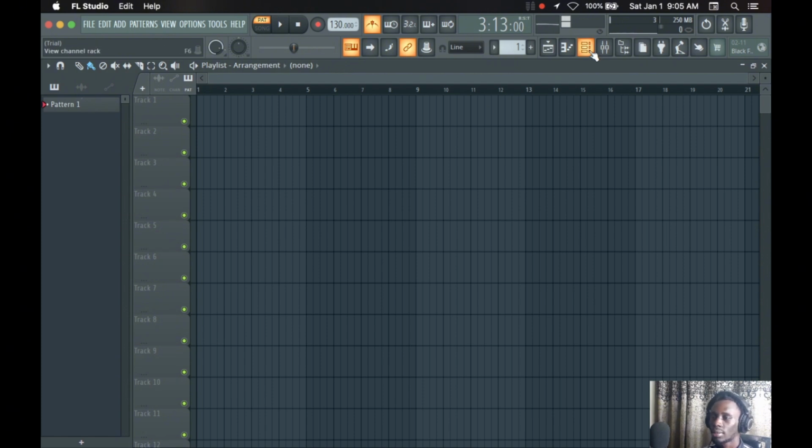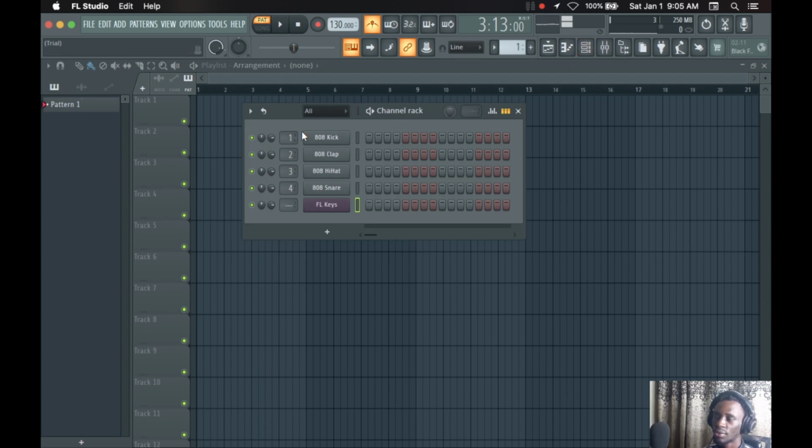When you load FL Studio, first things first, you are loaded with these sounds, excluding FL Keys, but that is also a native plugin to FL Studio. So you are loaded with these 4 sounds. As you can see, they are preloaded on the mixer. These 4 already, you understand? Let's say we want to create a simple pattern.